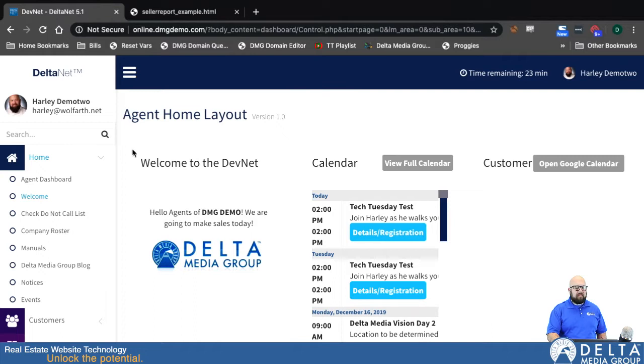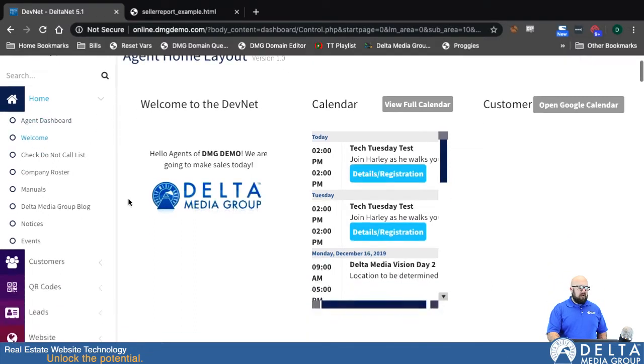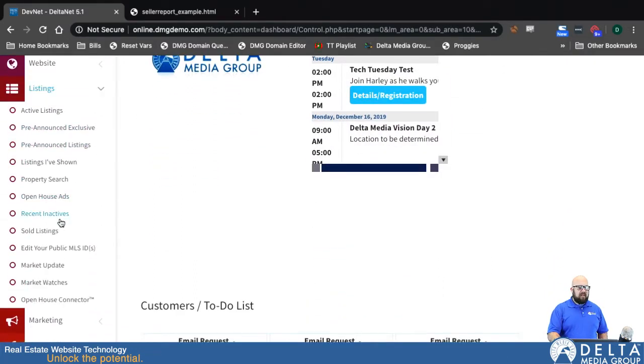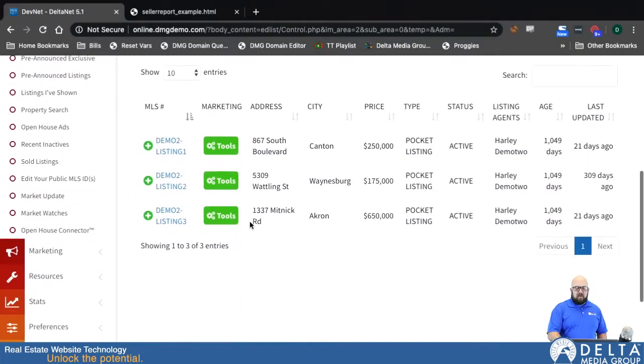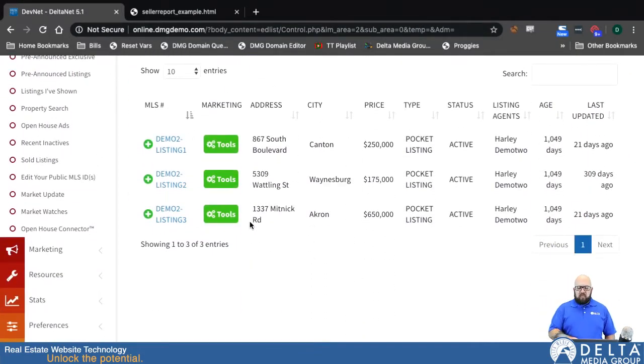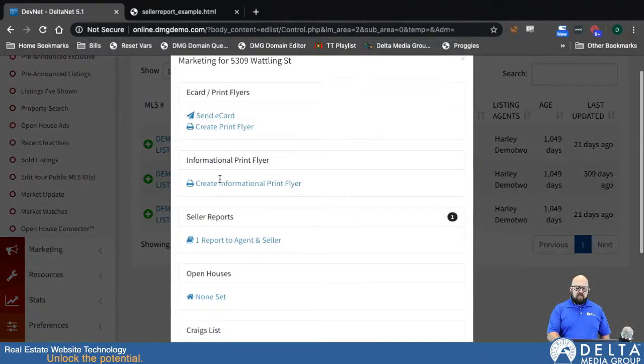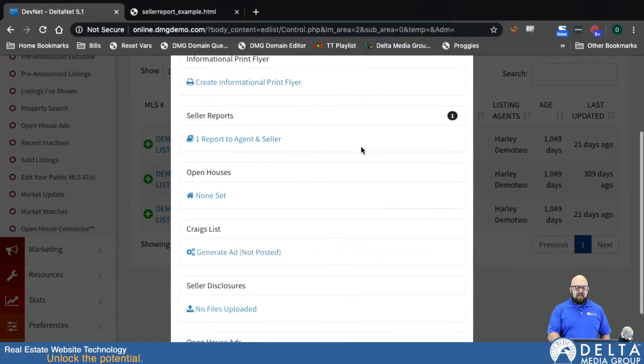There's a lot of information that can be included on these reports depending on what we have access to. To set one up, we're going to go down to Listings and then click on Active Listings. We'll go down to our listings here, and for whichever one we would like to set up our seller report for, we will click on Tools, which brings up our marketing tools menu. One of the options is Seller Reports.